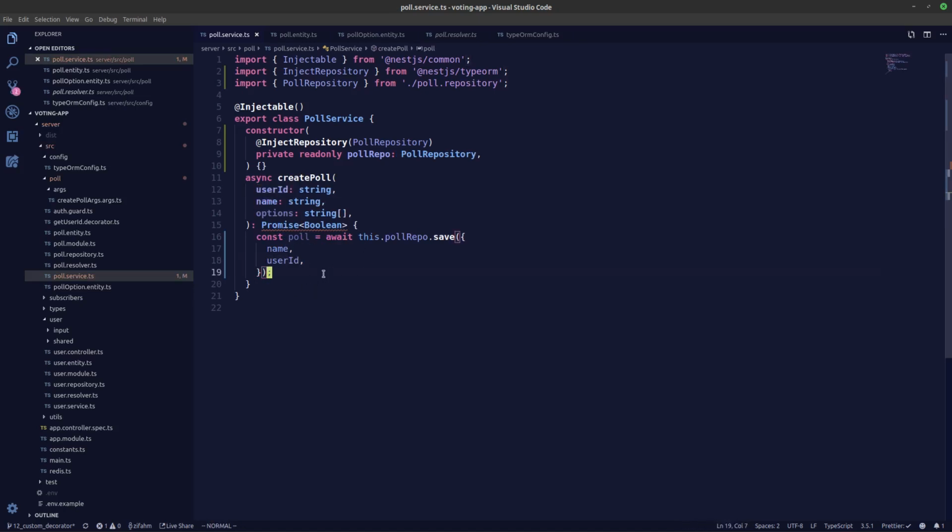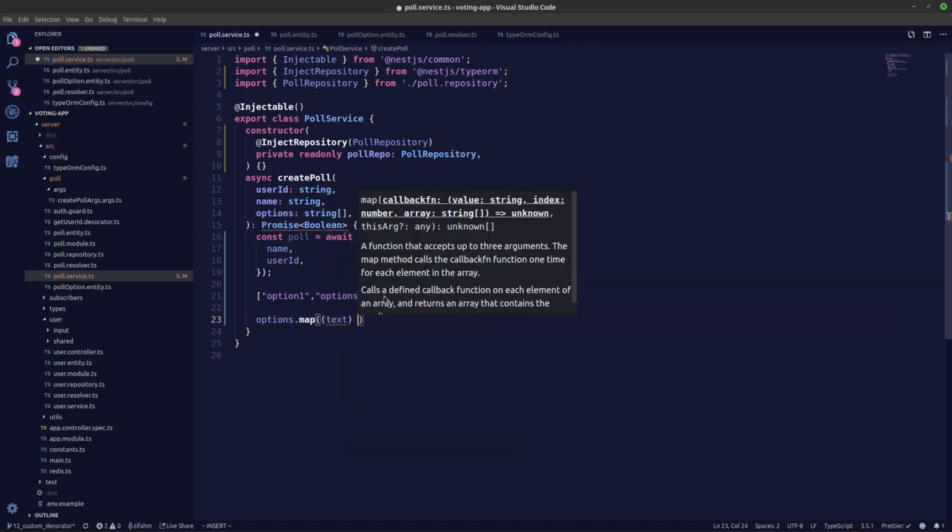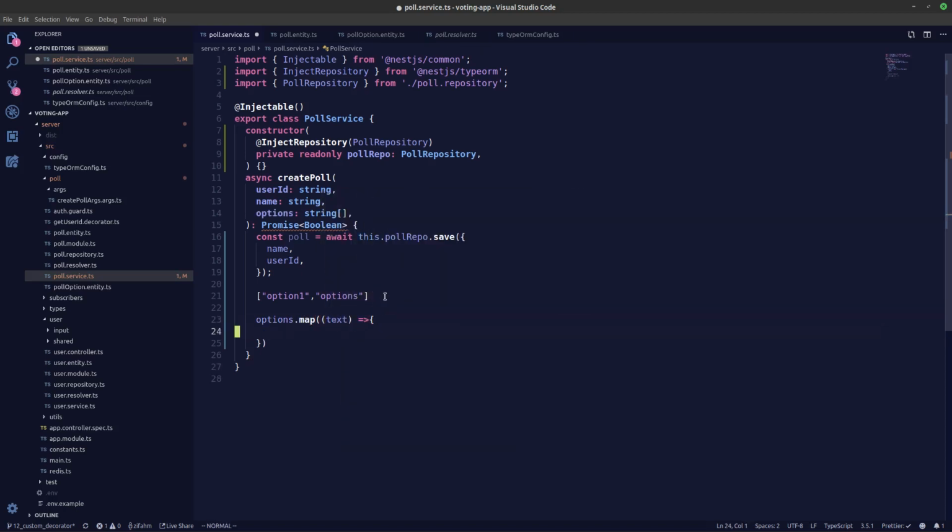So after saving the poll, let's save the options. So option consists of, for example, option 1 here, and option 2. So this is how our option is going to look like. So we need to access these text inside the option. So we'll do that by saying options.map. So now we'll get the text, so we can insert each text to our database.